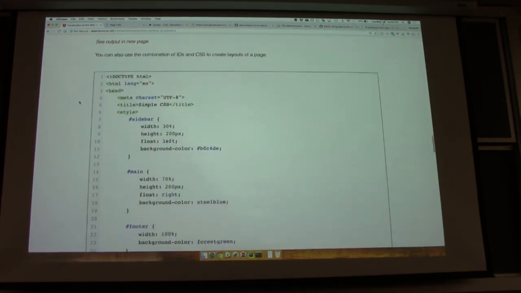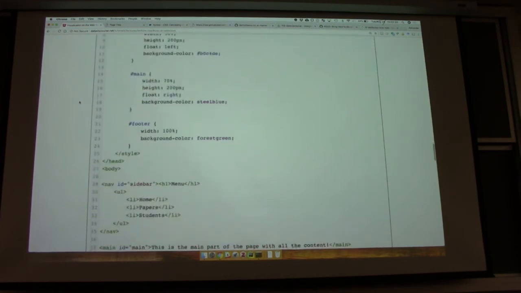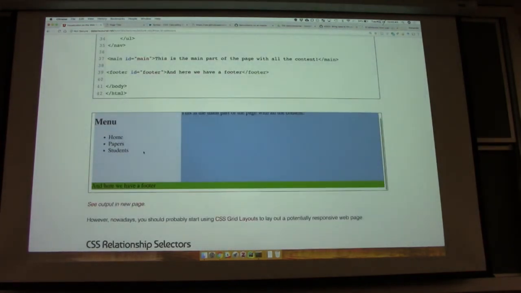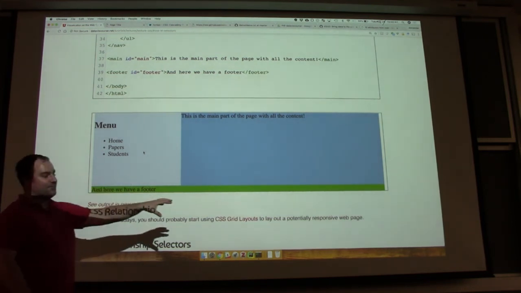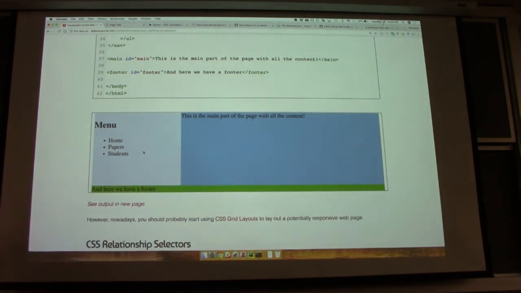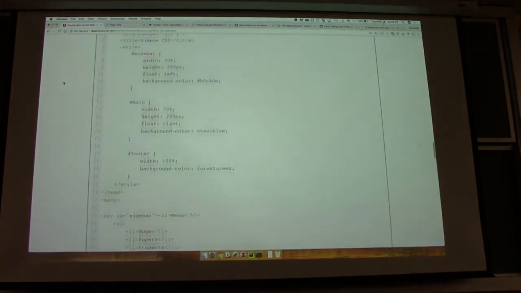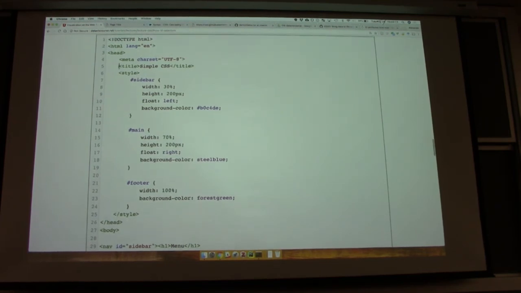We can also use the combination of IDs and CSS to create a layout. What we want to create is something like this. Here we have a simple layout for a website, right? This is far from perfect, but we have a menu on the side, then a footer where we put our copyright information or logos, and then here's the main part of the page where we would put our content. Years ago you would do that with a table. Until recently, you would do it like I'm showing you here, and then I'll talk about how you would do it today a little bit later. But here is how I could create that.